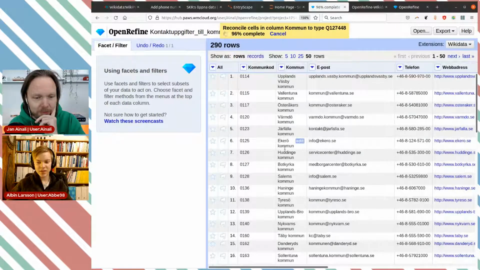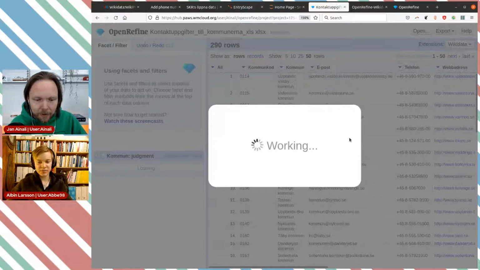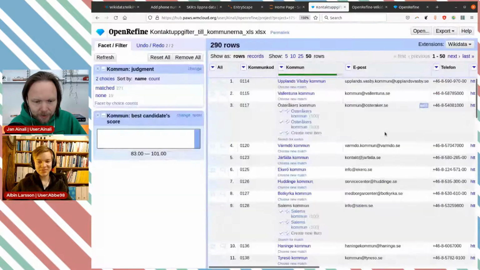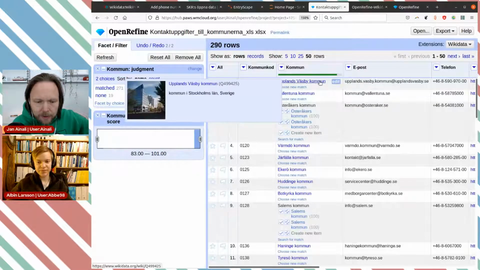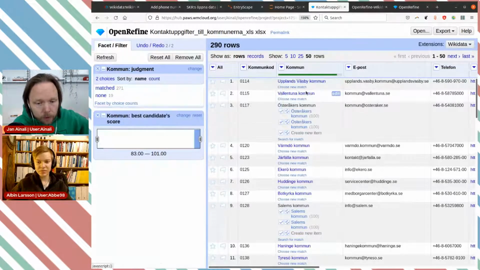Yes. All right, working. And hope a lot of things turn blue. We see some blue here, yes. Not too bad. On the left here you see 271 matched, 19 non-matched. Everything that is blue like this has been matched to something in Wikidata. If you hover over it, you see what it matches to. If you think that's wrong, you can press the small text choose new match below here to release that connection.